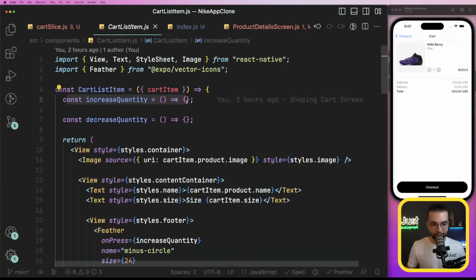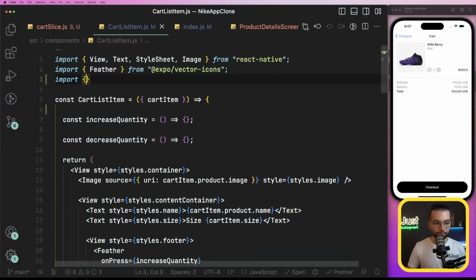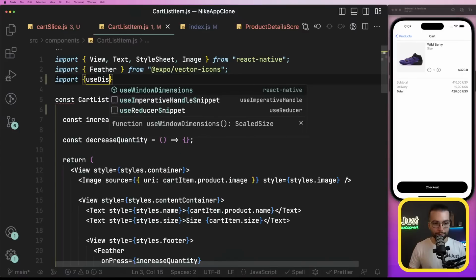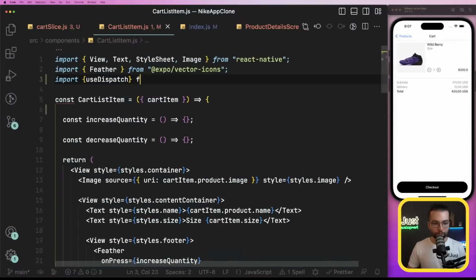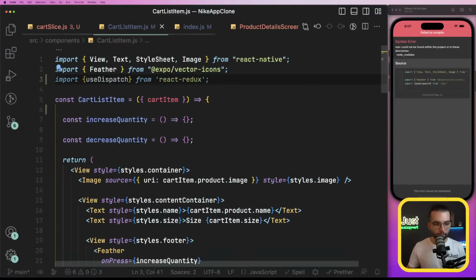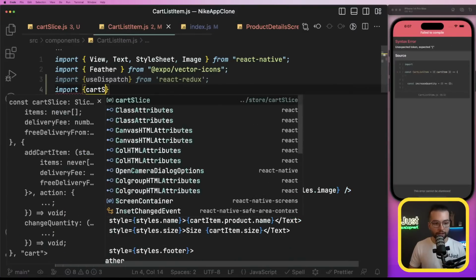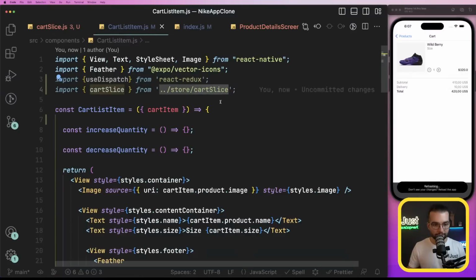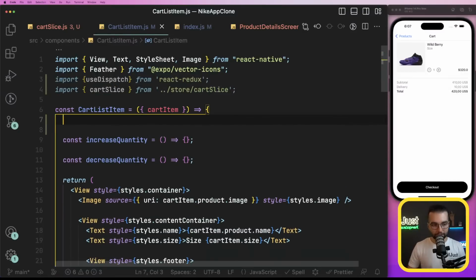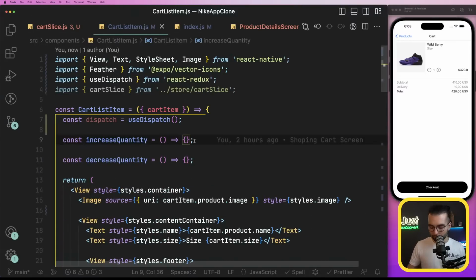So that component is inside source components cart list items. Here we have a function for increase quantity and here for decrease quantity. So what we need is the dispatch function. For that we need the use dispatch hook from React Redux. And we need the slice to get the action. So cart slice from store cart slice. Okay, first let's get the dispatch function. Dispatch, use dispatch, perfect.